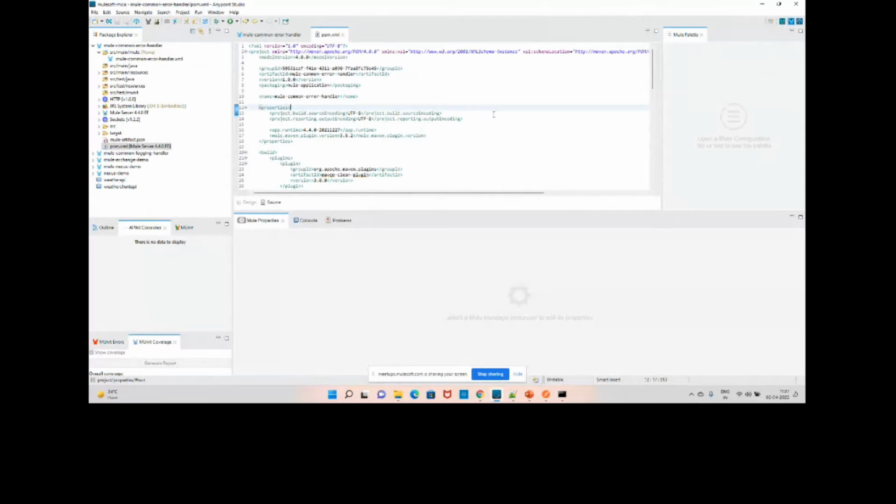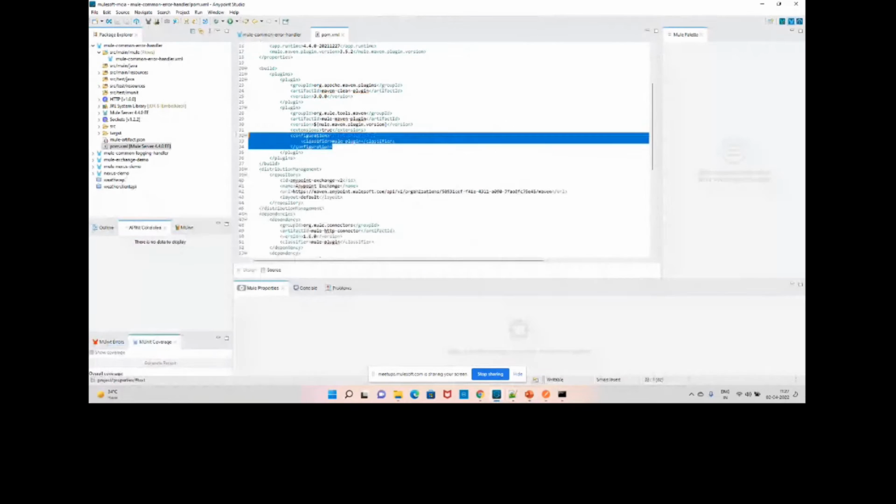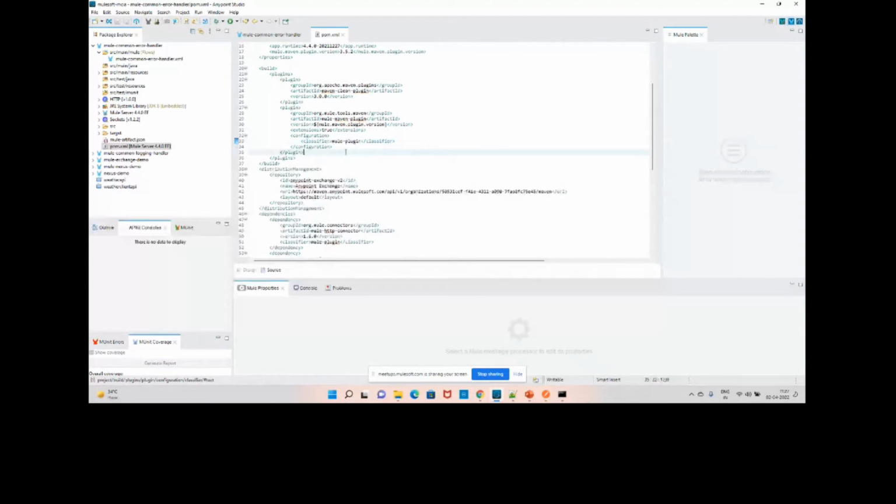And the second part that you have to update is the classifier, right? So go to the classifier. You will not get this by default, so you have to add it manually. You have to add this classifier as a Maven plugin. That is the second change we have to do. Keep in mind, this is the second.